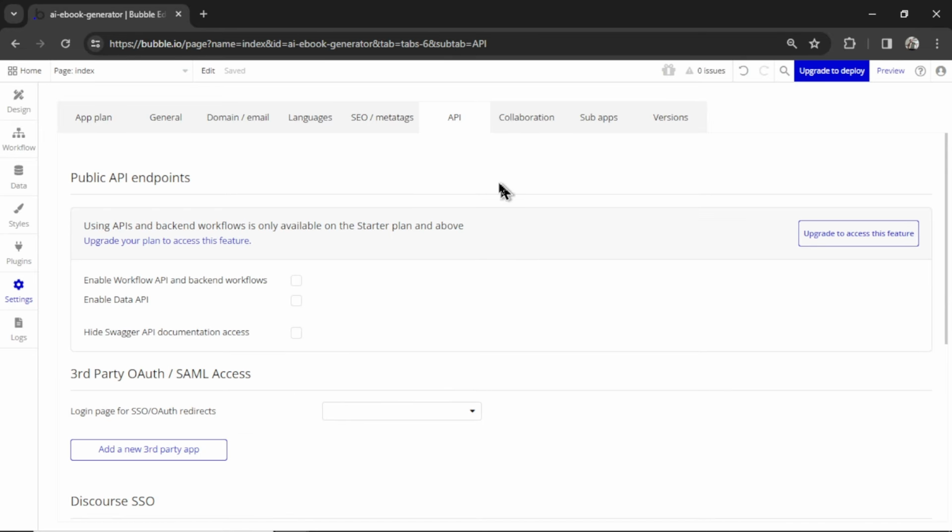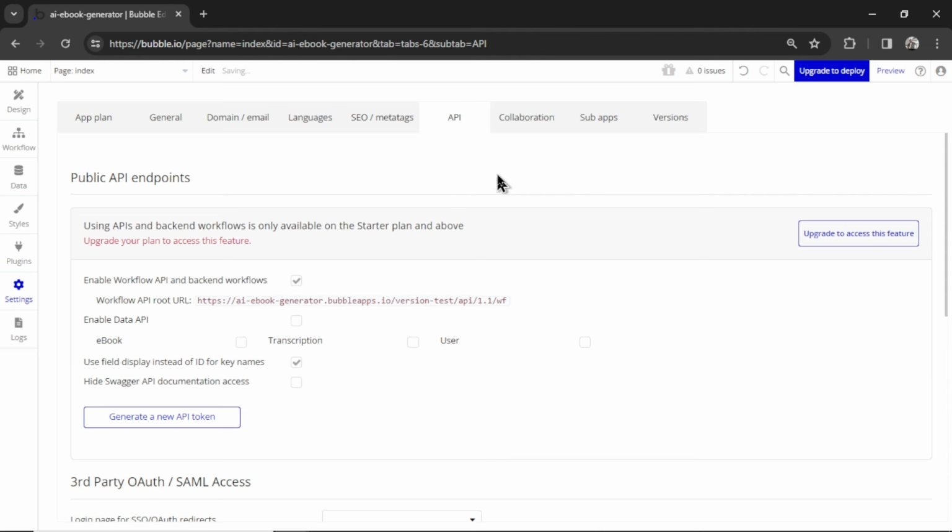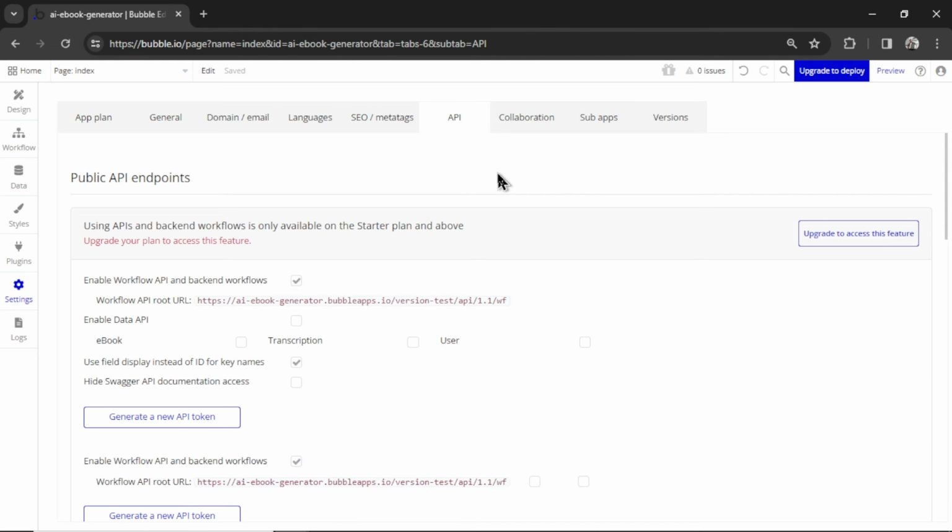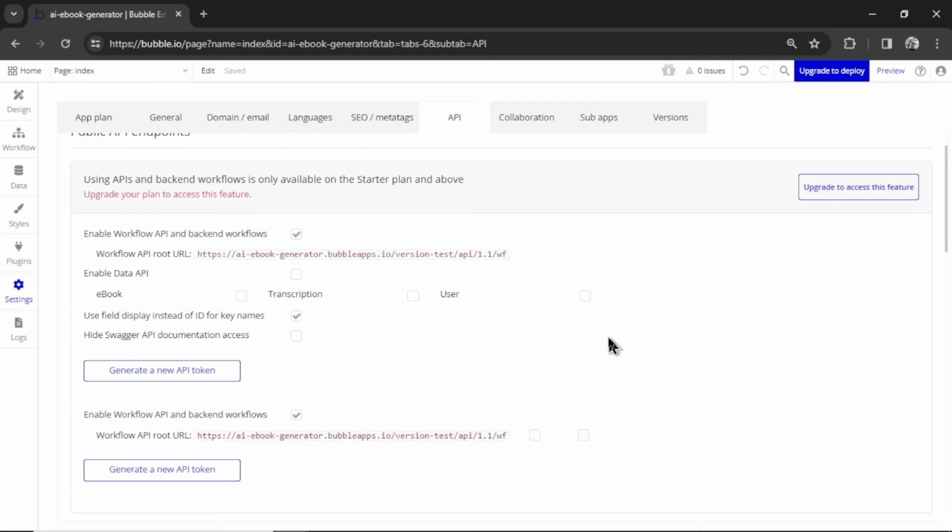Next is the API. So when you first launch your app, you're going to want to expose the back-end workflows. We run a bunch of back-end workflows in the eBook generator app. If you were also providing an API for other users, other websites, this would have to be enabled as well. That allows other people to use your specific features and data.